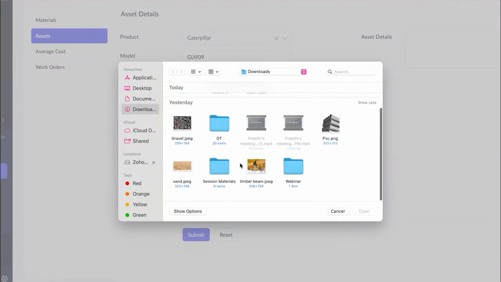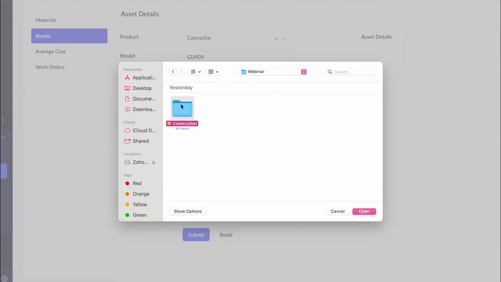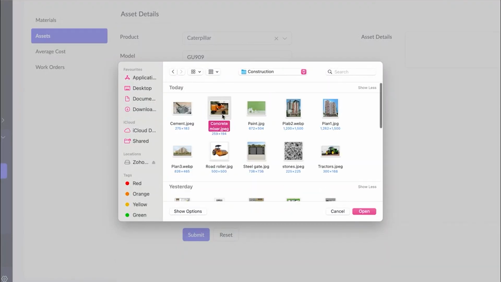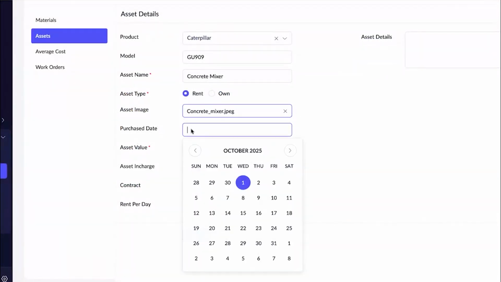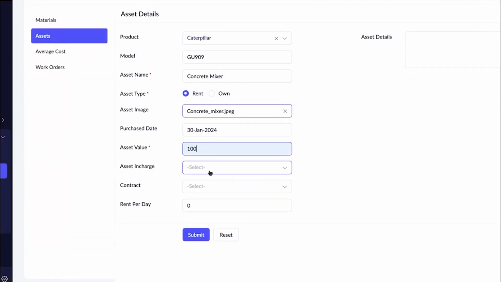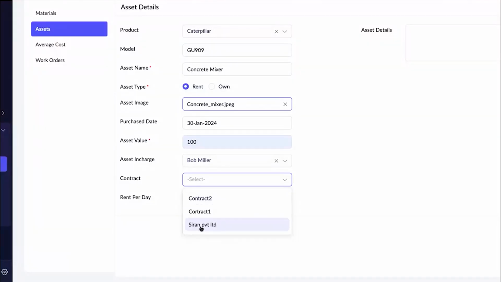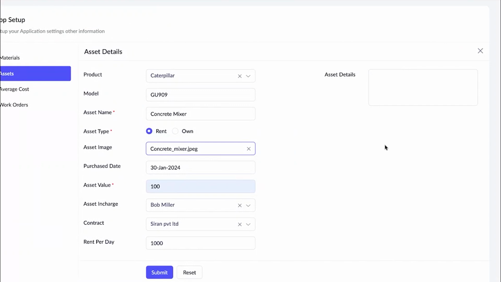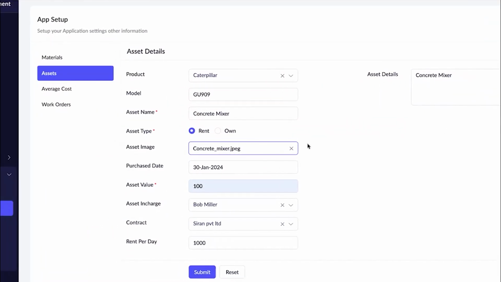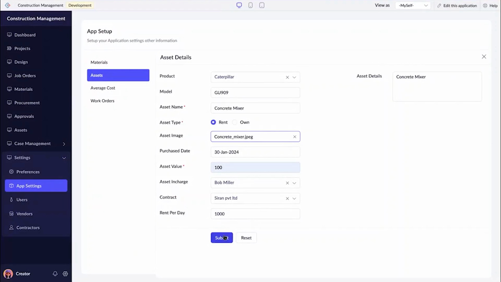So let me upload the asset image, concrete mixer, and also I'll be giving the purchase date of that particular concrete mixer, the value, the in-charge who will be taking care of this particular asset, and the contractor from whom we are going to rent this particular asset, and the rent per day details will be available. And you can give the asset details as well, that is the type of the asset usage, all the fuel consumption of the asset, all those kind of asset details can be added over here. So this is how we are adding the asset.